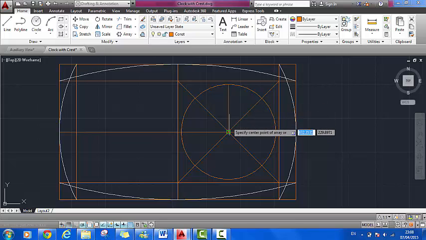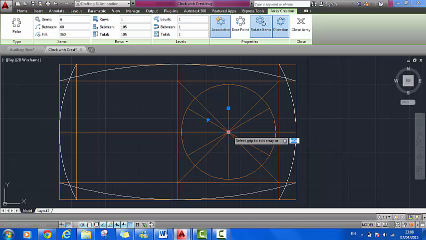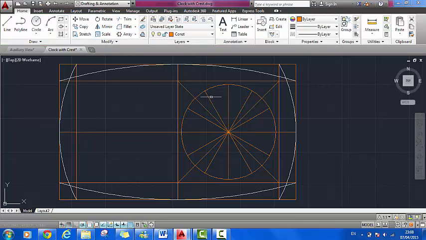Specify the center point of the array, obviously the center of our circle. As you can see, it's kind of messed up here. We need to choose 12 items, 12 divisions of the clock. Hit enter. Okay, so that's our 12 divisions of the clock spread around there.